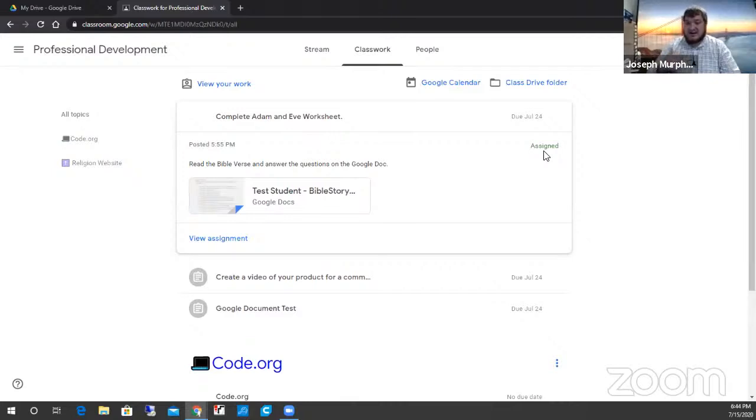You can also sign up. You can ask the teacher to put in for Guardian, and you can get a weekly or daily email of when assignments are posted, how the student's doing, when stuff is graded.